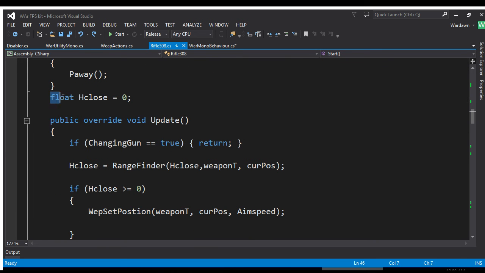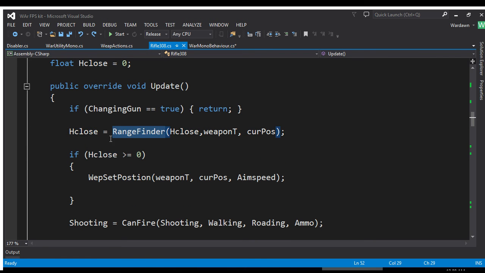Now we have this close. This is a close equals rangefinder. We throw the variables in there, close, weapon T, and current position. And you're like, rangefinder? Where do you get that? Well, my friends, this is the changes that I made.